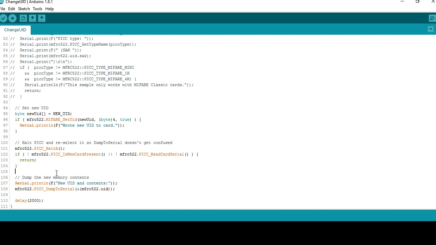So what we have to do now is check how this program is written, or understand what is inside the function called MFRC522. In order to do that, you have to open the source code of this library, which I'm going to do next.